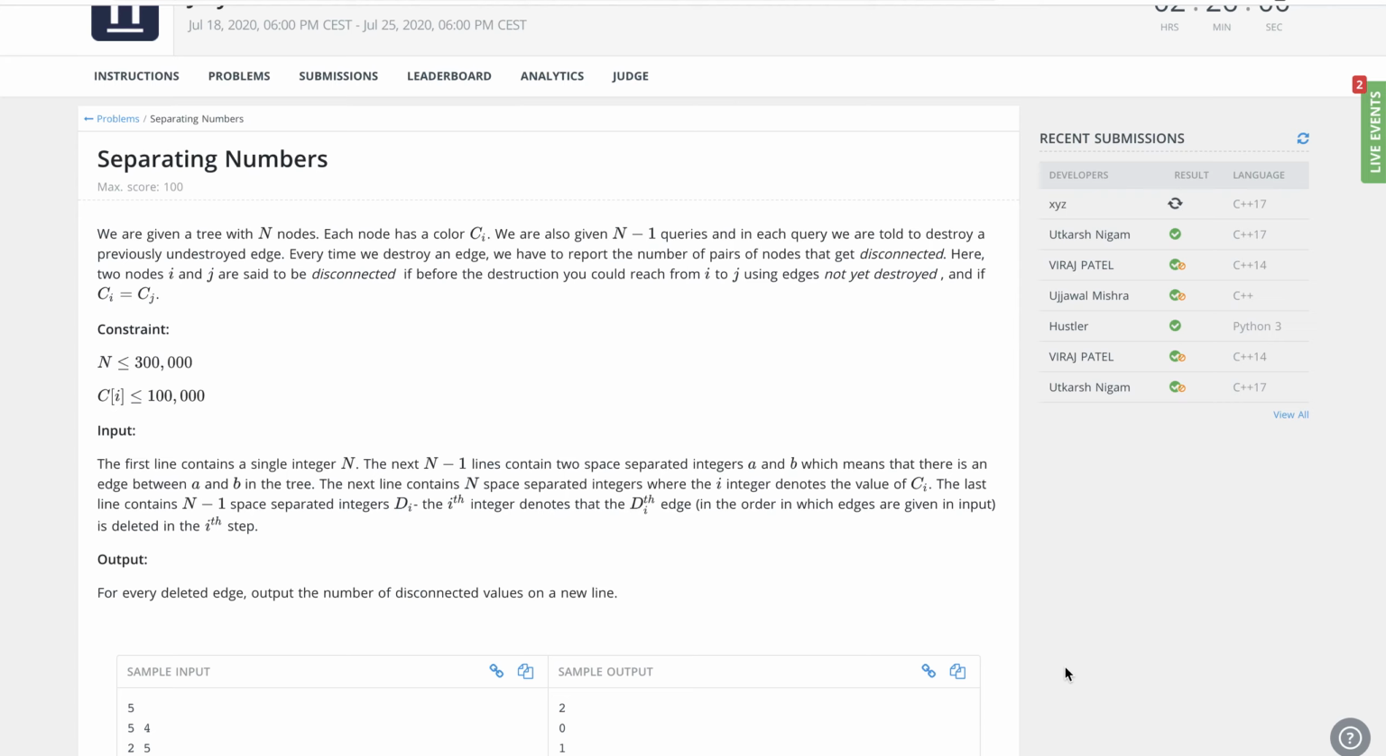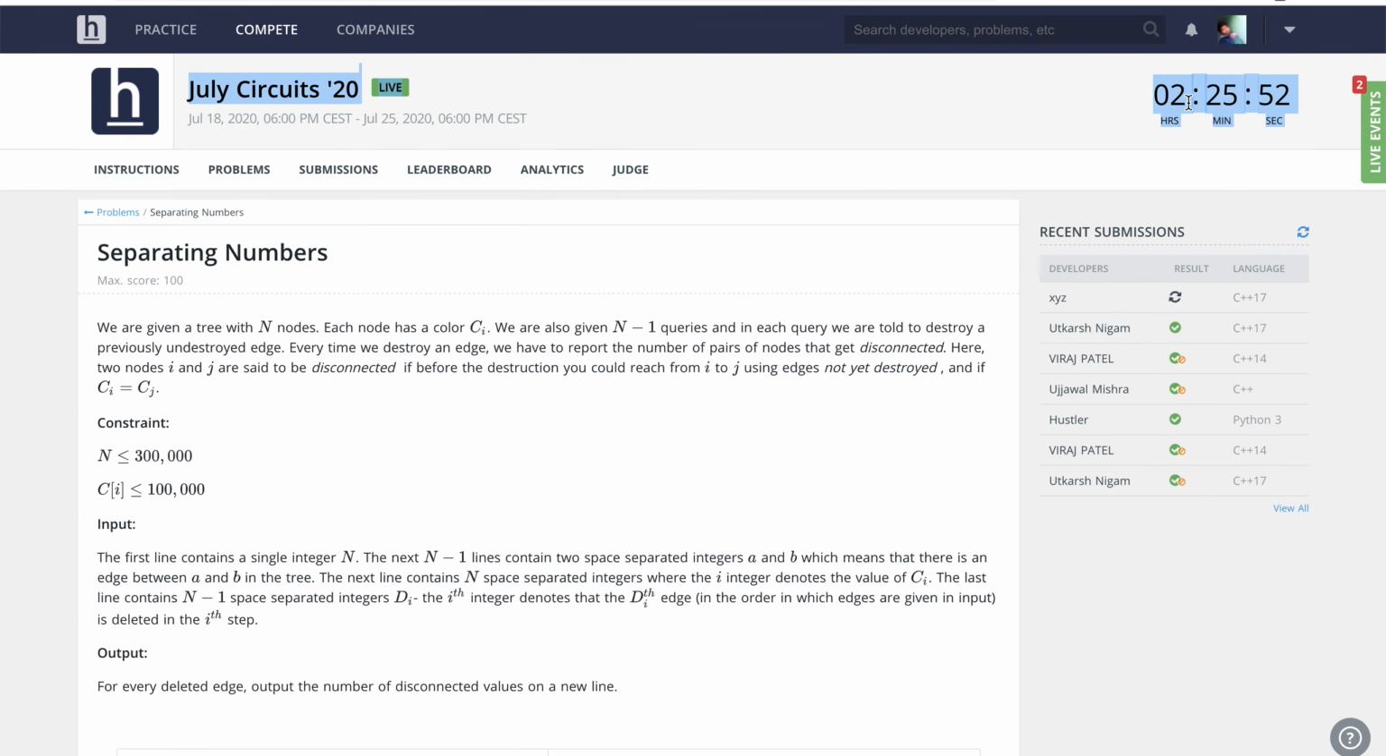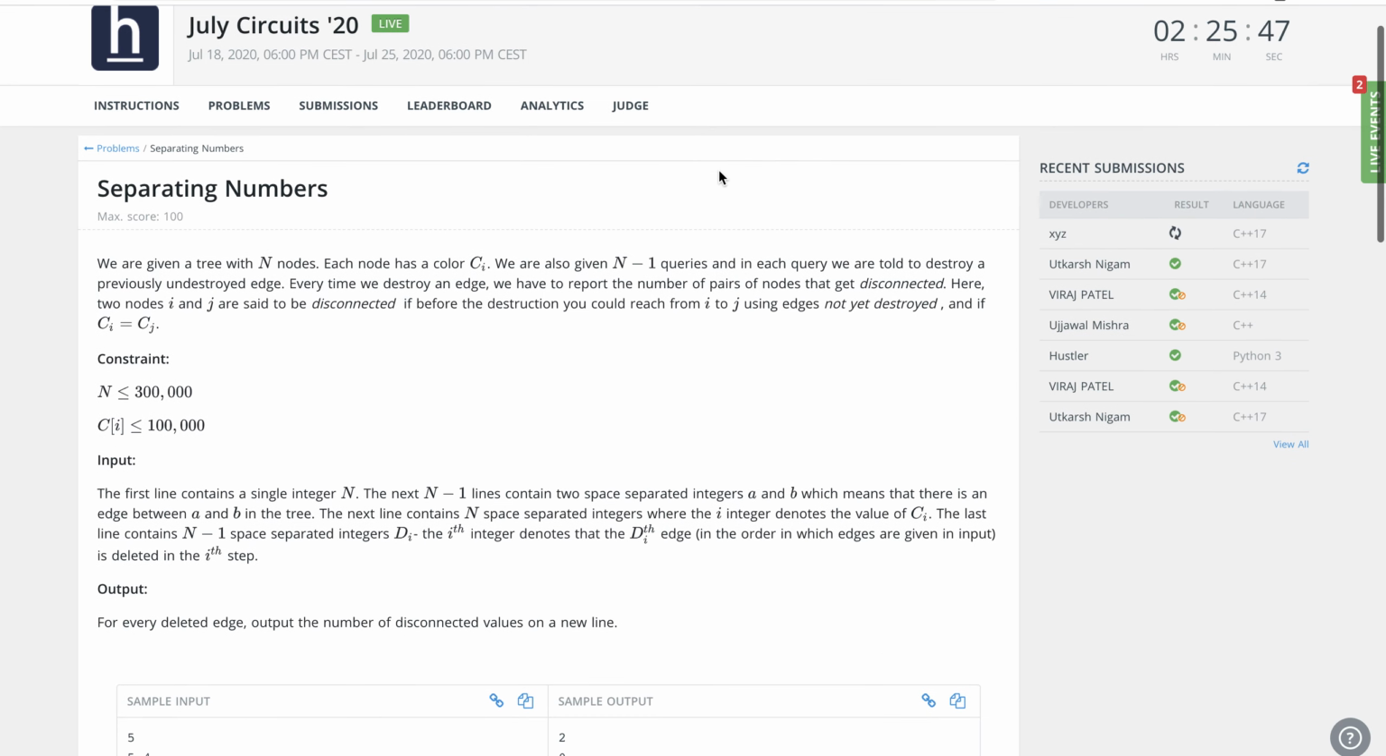Hello guys, so today I'm going to explain how we can solve this problem, separating numbers. This is from a running contest, July Circuits. You can see this contest is still running, so I'm just going to publish this once the contest is over, which will be in almost 2.5 hours.